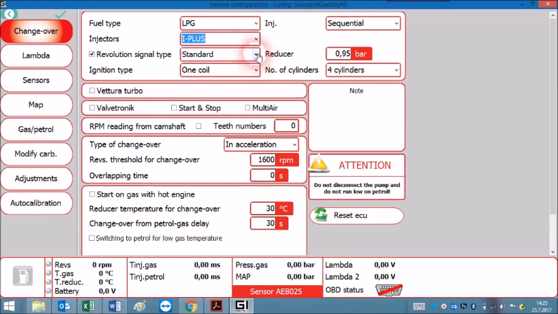Here there is revolution signal type. If you connect the RPM signal, which is brown color on the wiring harness, please click that box to get the signal from RPM wire. If you didn't connect that cable, you can get the RPM signal from the injector signal. And so, please do not click the button here.